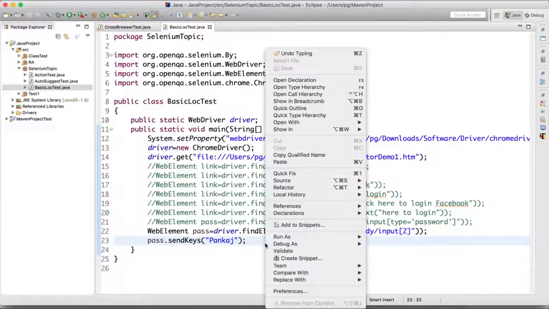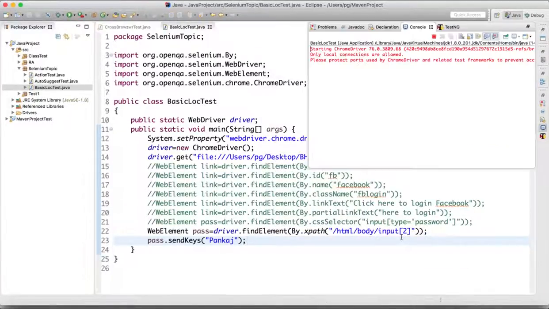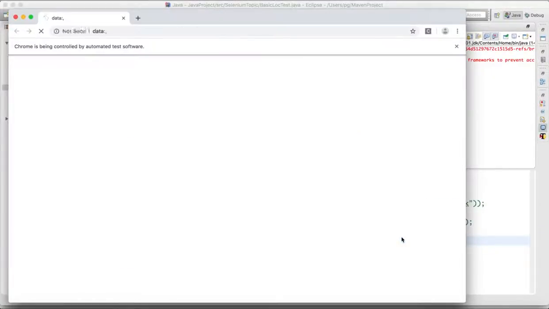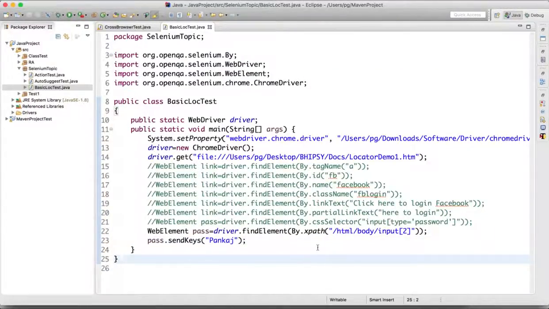So I'll run. Now this will work the same as how it was working. So I am now able to identify the password and send the text. See, I'm able to send the text to the password. So this is how it will work in real time.